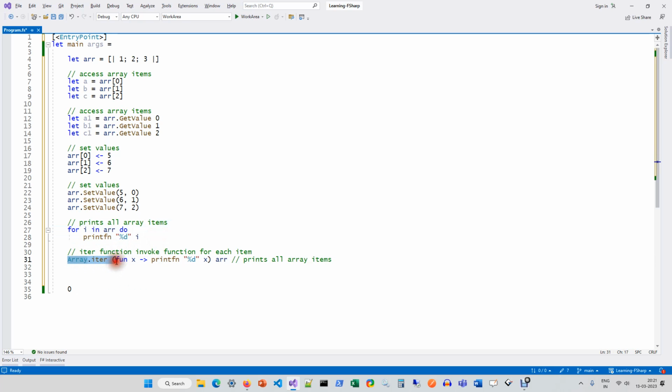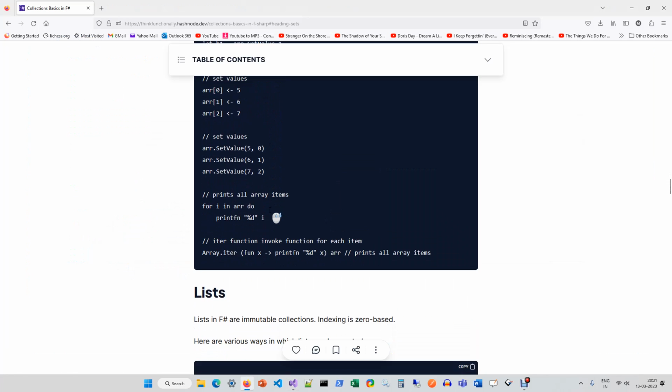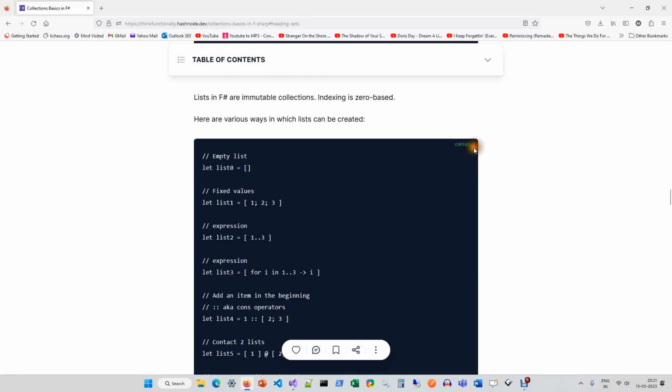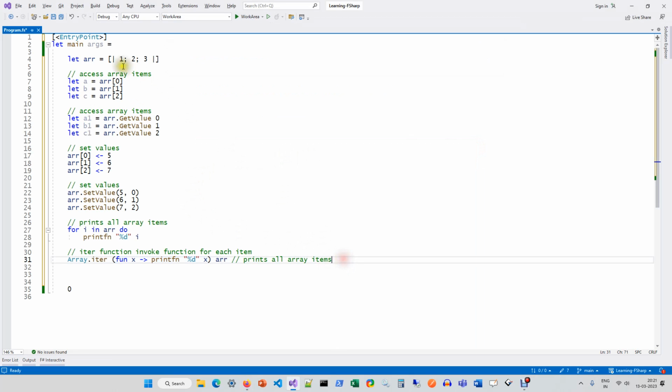And this is a for loop to print an array. This is the array.iterate method, that for each member of the array, this lambda or a function will be called. So it's commonly useful for side effects on arrays and lists and so on and so forth.